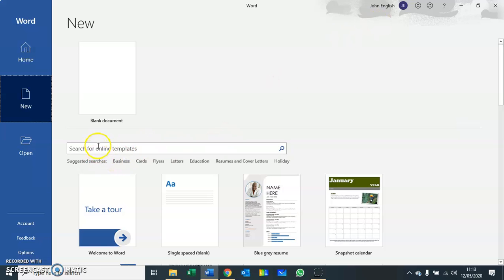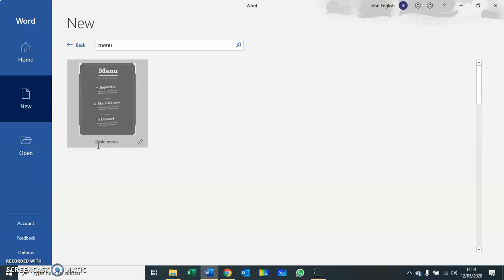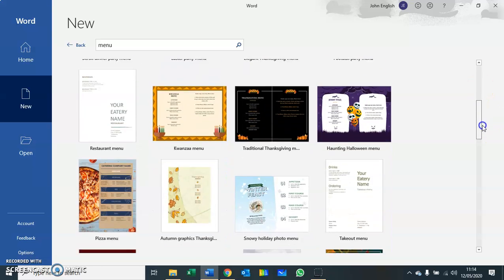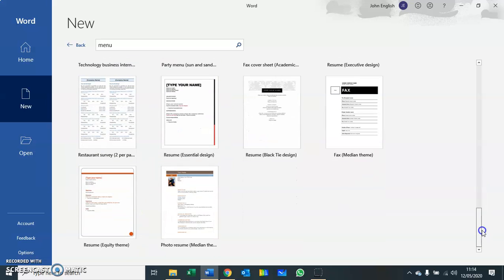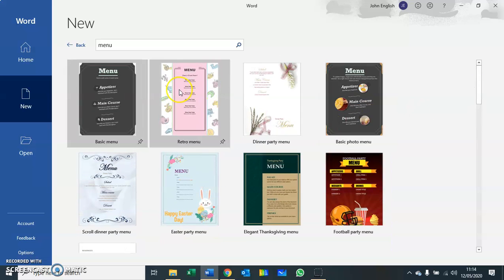So we're looking for a menu and we're going to type in menu in here and press enter. Okay, and you can see here it opens up various different types of menus, and I'll just scroll down to show you all the different ones. There's lots and lots of them there. So when you're doing something for yourself, you can take your time to browse through them and pick one that you like, and when your friends come for dinner you can really impress them.